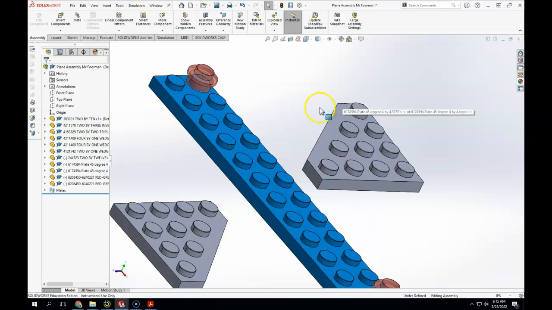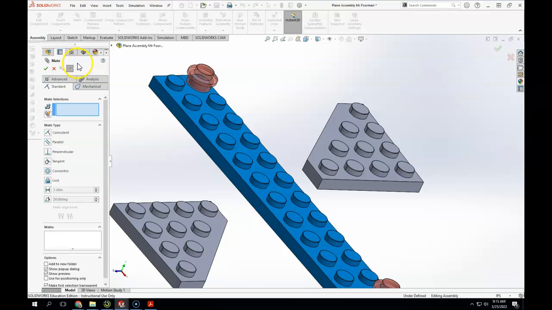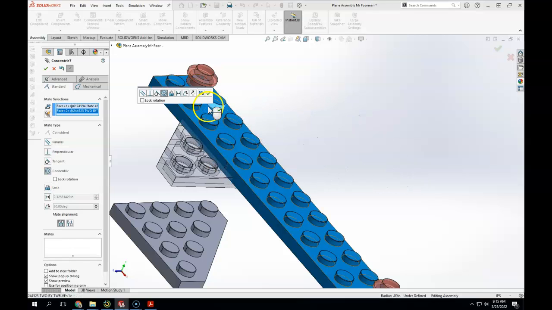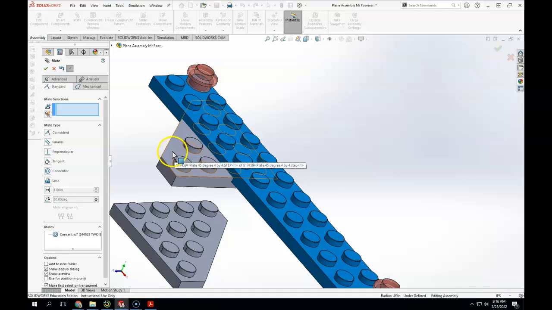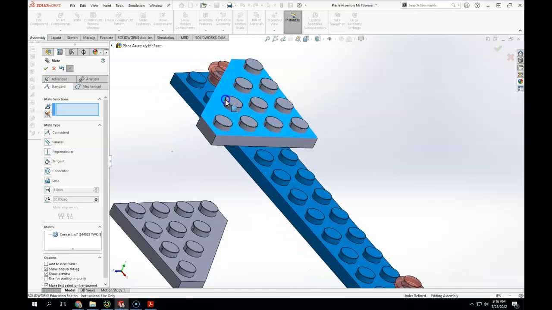And what we're going to do is we're going to do a mate and we're going to do a concentric mate between this face right here and that circumferential face on that particular boss, the one closest to the light. And you're going to see that this is still free to move up and down.